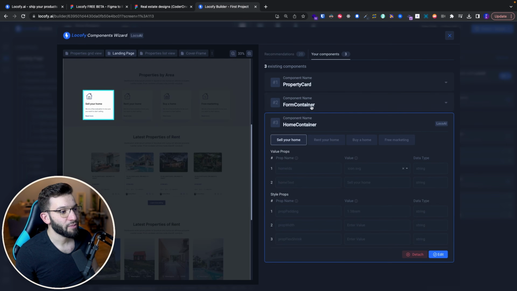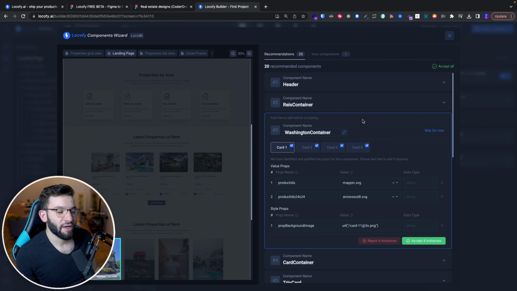So if you go to your components in here, there are already some components generated. You can go one component at a time, but if you want to accept all of them, you can just go ahead and click accept all, and all of the components throughout the design are going to be created for you very easily.